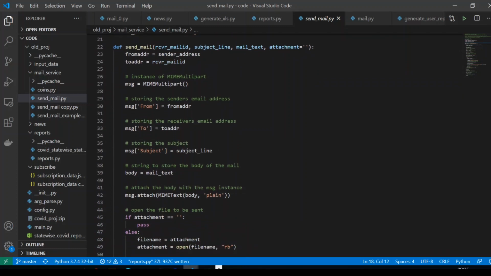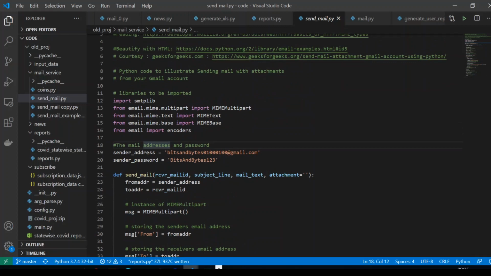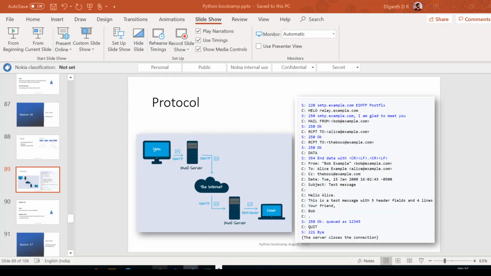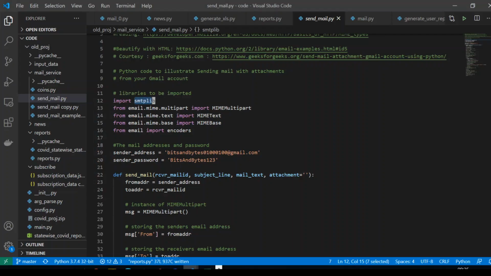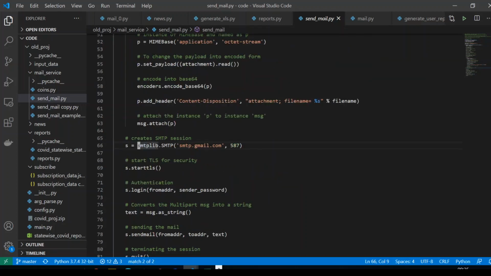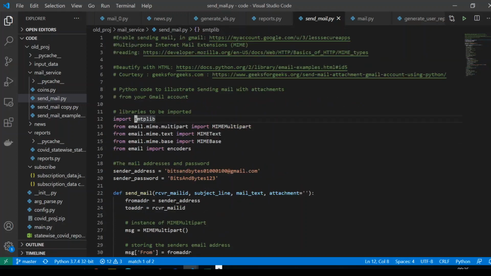So let us try to understand the library. As I told you, there is a protocol called SMTP. That protocol is abstracted into a library, the SMTP library. This takes care of actually sending it, and then this library called email is designed to handle your email, because the protocol doesn't know what the content is.